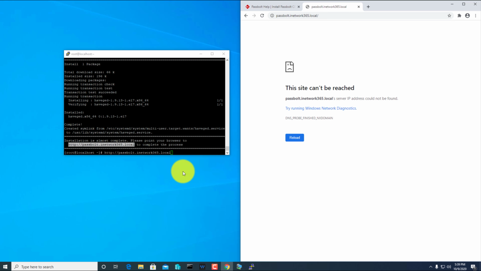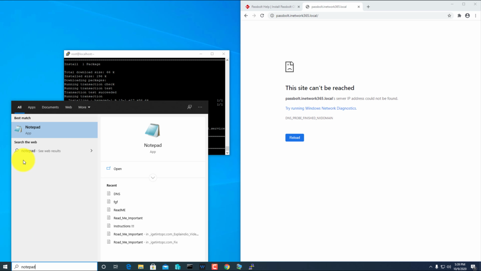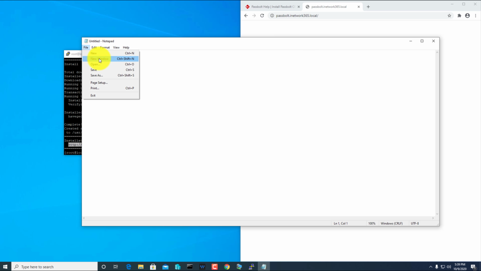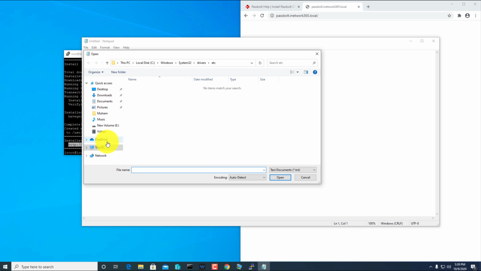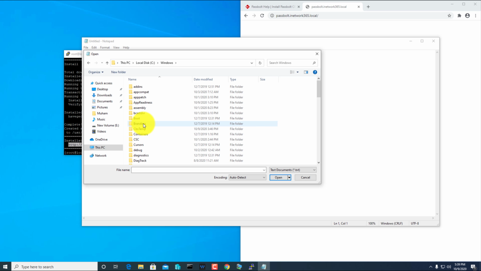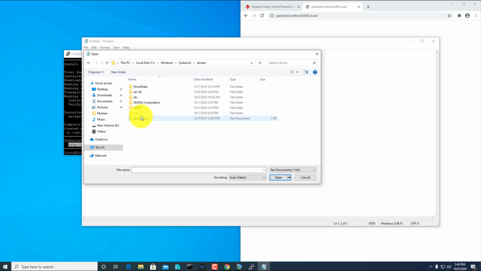So to make it reachable, what I'm going to do in my Windows 10, or even in your Windows 7, you can do the same things. Click on the Windows icon, type Notepad, right click the Notepad and open as administrator. From here I'm going to click on File, Open. I'm going to the local disk C, Windows, System32, drivers, then I'll select etc, come here and select all files and select hosts.